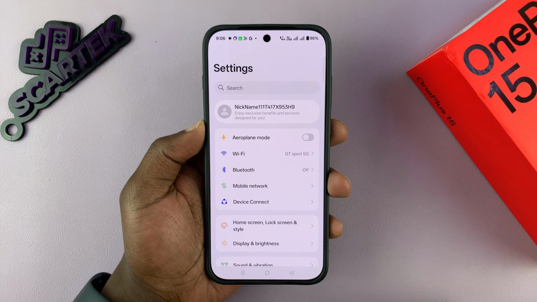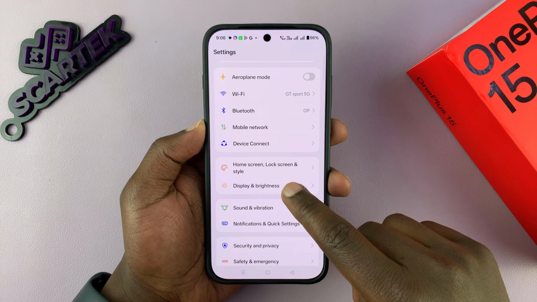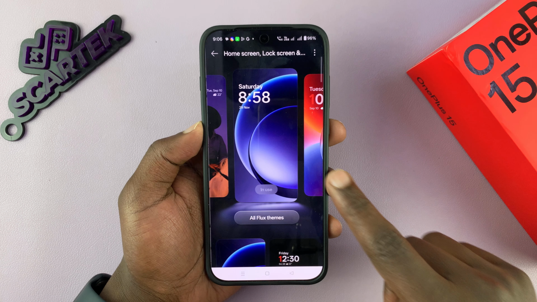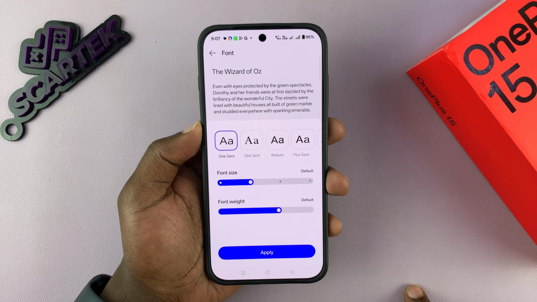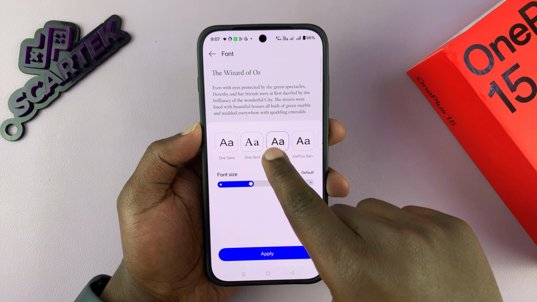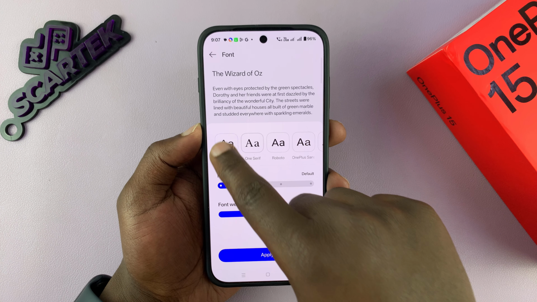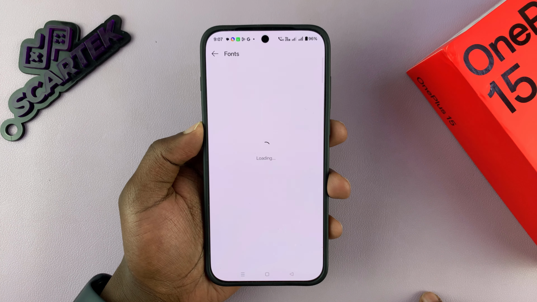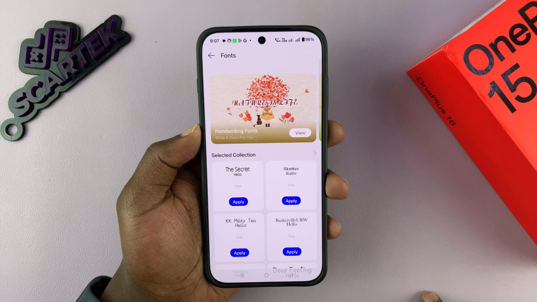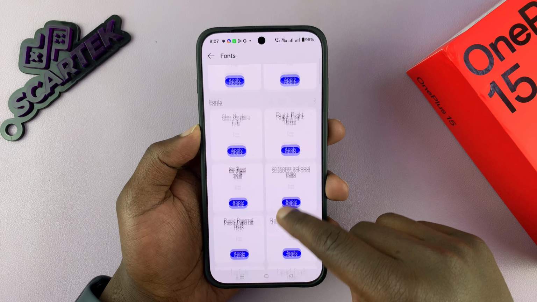So if you go into settings and then under settings, you go to home screen, lock screen and style, tap on that and then scroll to font. You can see we have different font styles that you can change to. Now, if you go to the complete end, you will see more, tap on that, and that takes you to extra fonts that you can actually download onto your phone.